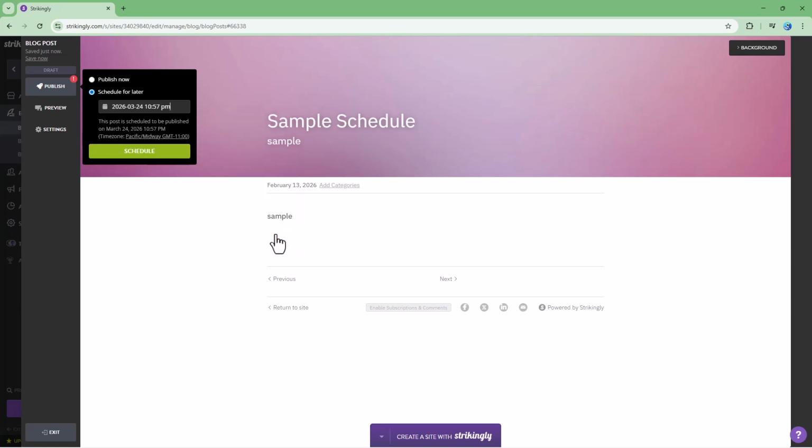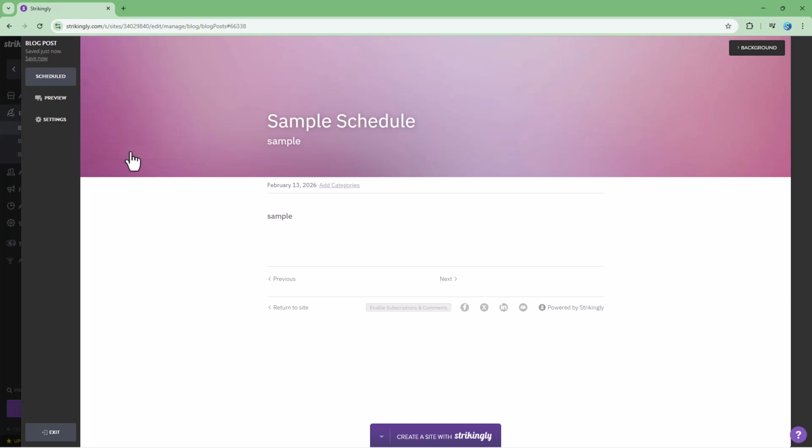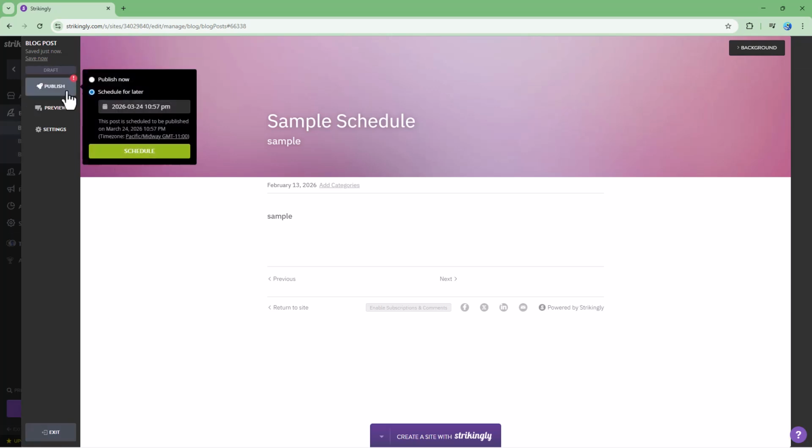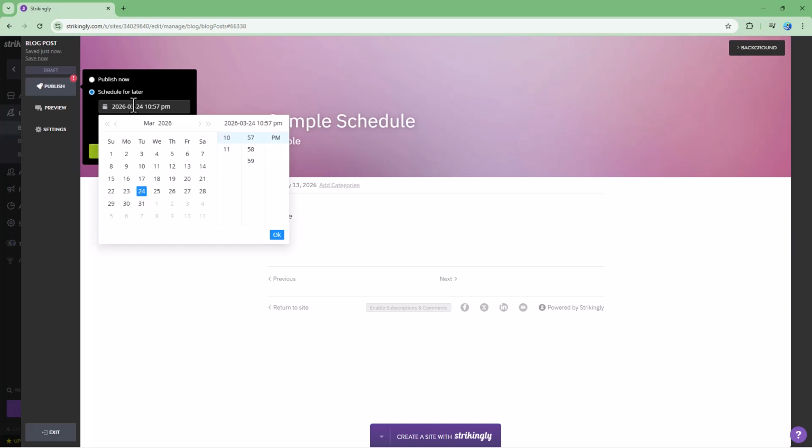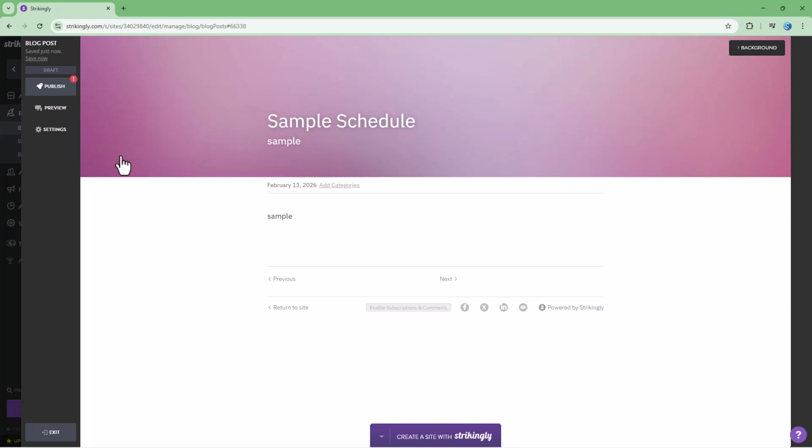So you can press OK right here, and then simply click on schedule. You can see the time zone right here, just like this as well, on which this is based. So if you were to click on schedule, the post will become scheduled right here. So you can see it says schedule. If I were to go over here, you can cancel out the schedule if you want to as well, and publish it now, or simply schedule it again.